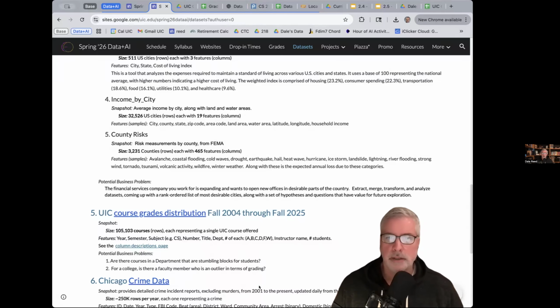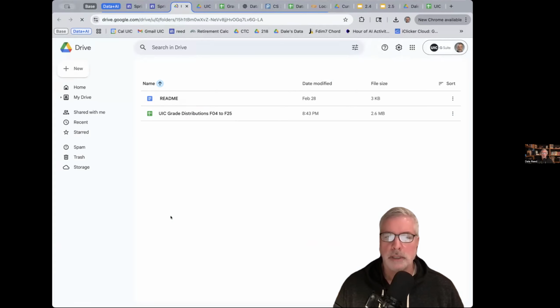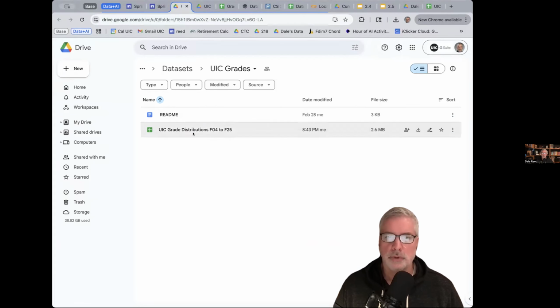This is an example of how to use pivot tables, and we are going to use the UIC course grades distribution from about the last 20 years to do this. So go to the course website, choose the datasets page, and in the datasets page, we scroll down to the course grades distribution. And if you click on that, it'll take you to a Google Drive folder where it is.